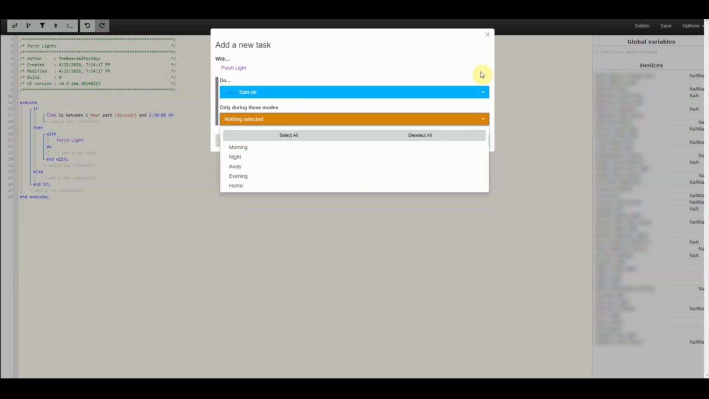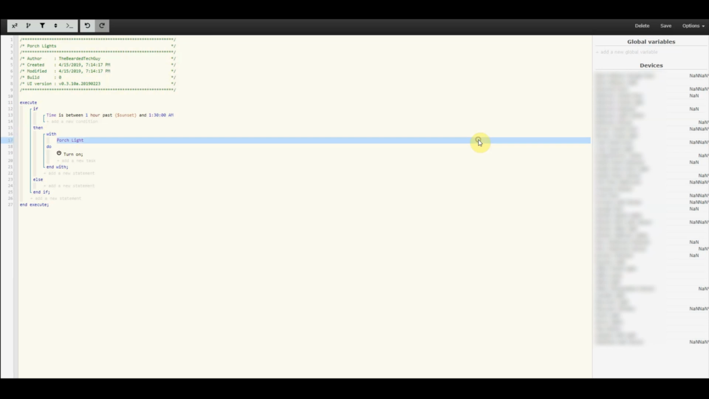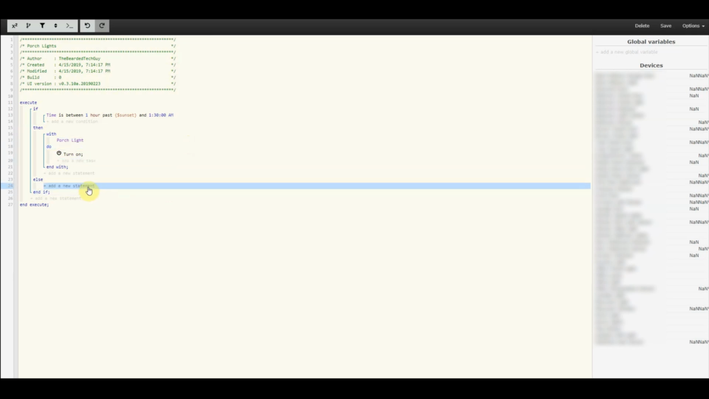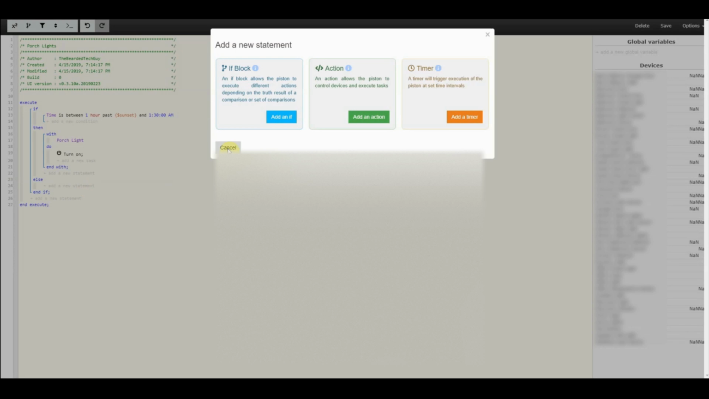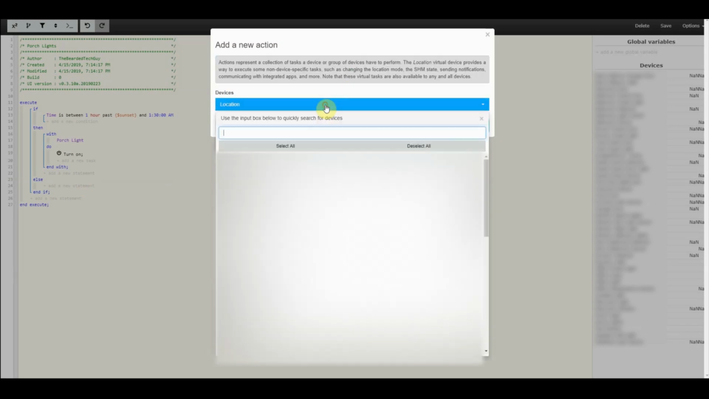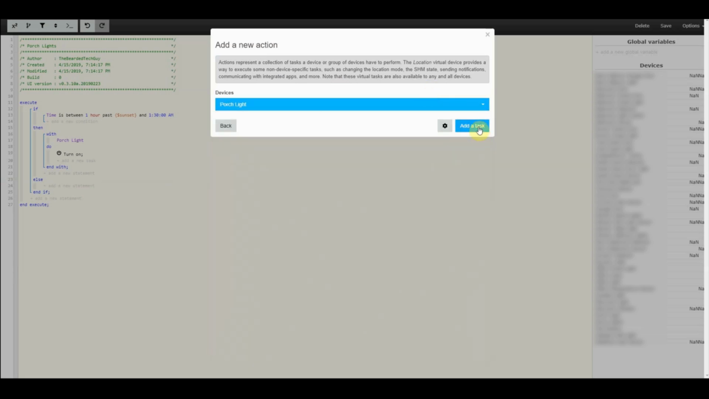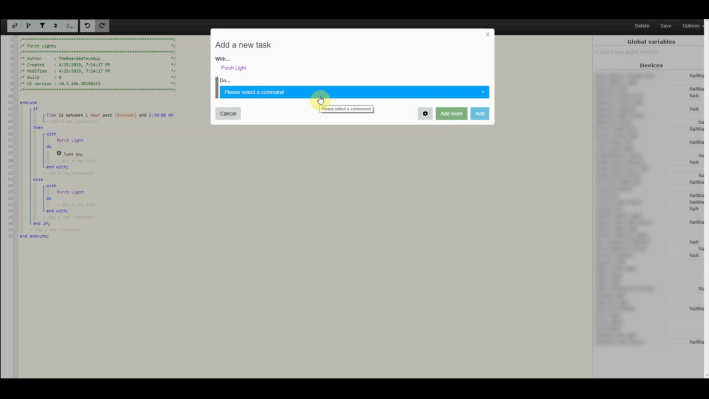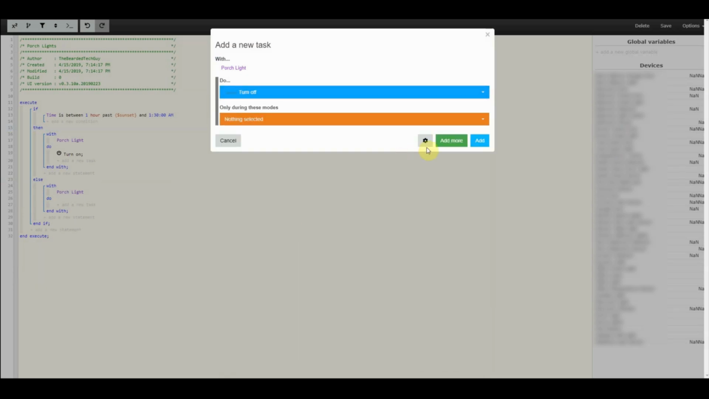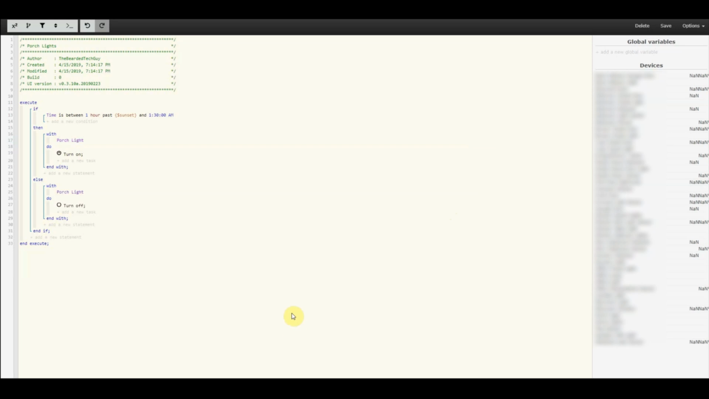The final part of this piston is for turning the light off. To do this, click on add a new statement under the else. We will then add a new action like we just did for the porch light, but instead of turning on the device, we will select device turn off. That's it. Once all of your piston settings are configured, it's time to save your piston by clicking the save button at the top right-hand corner of the screen. Saving the piston will bring you back to the status page for that piston. Here you can see any variables that could be interacting within your piston as well as the script itself.